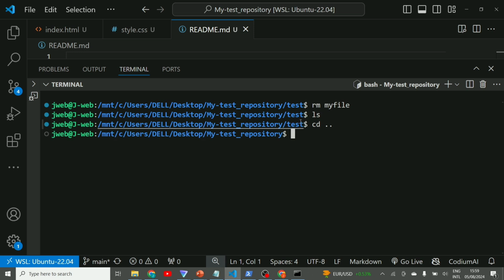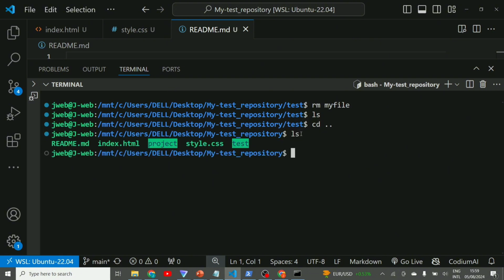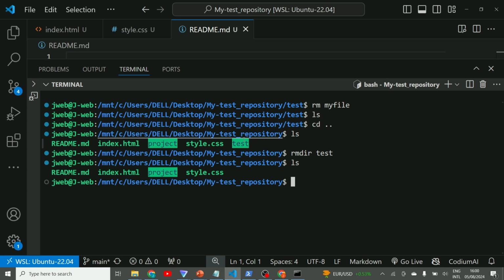And what if I want to remove this test directory? If I list now, you see that it is there. So how do I do that? I just type rmdir, that's remove directory, and I type test. I hit enter. If I list now, you see that the test directory is no longer here. So we have shown you how to create a file, create a directory, then remove directories and files from your project.